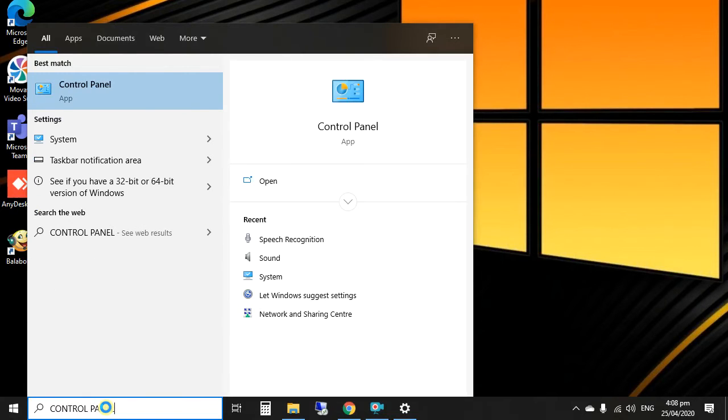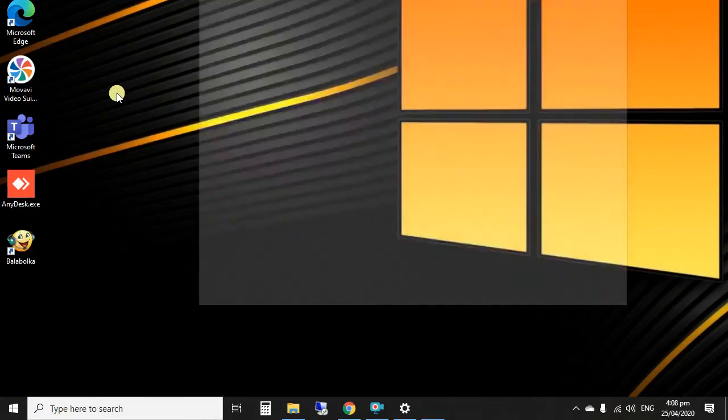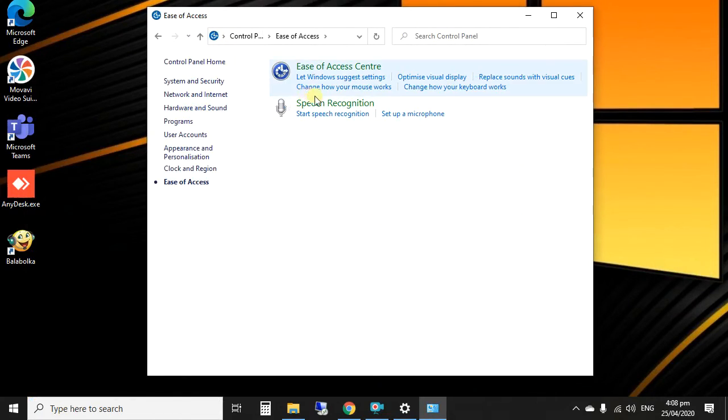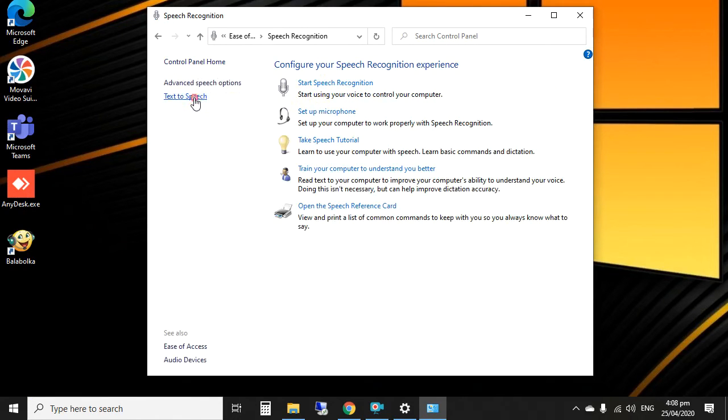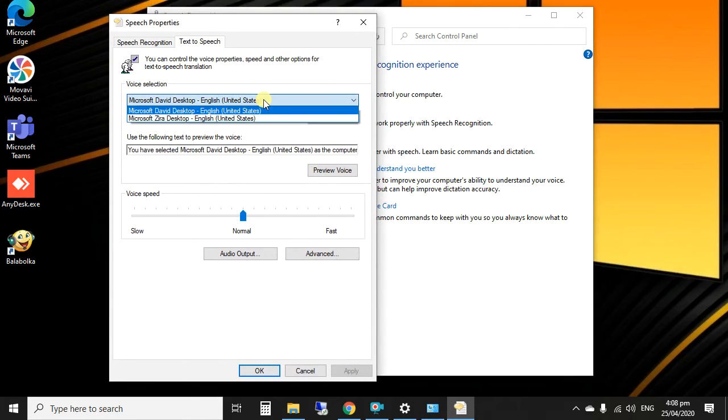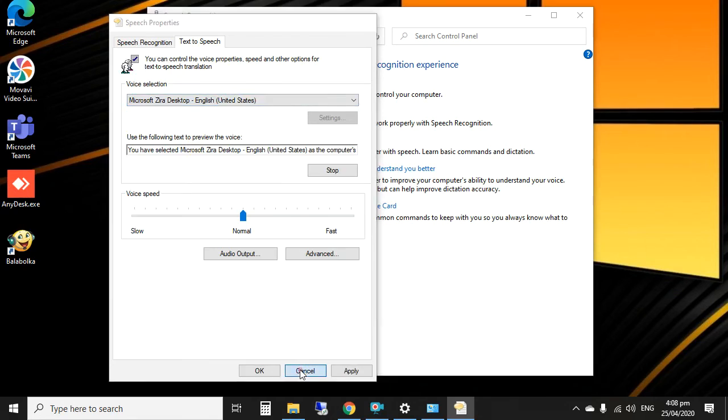Now go to control panel. Ease of access. Select speech recognition. Here you can see only two speeches but Microsoft Ravi is not available. We have to enable it by running the registry file.